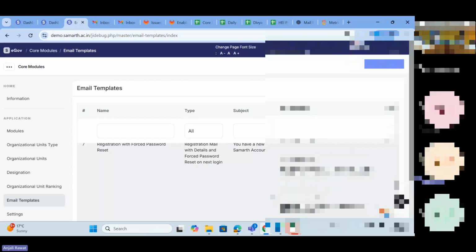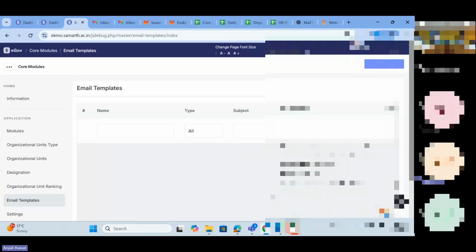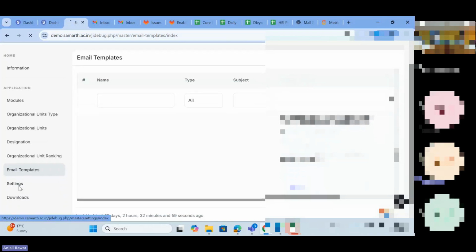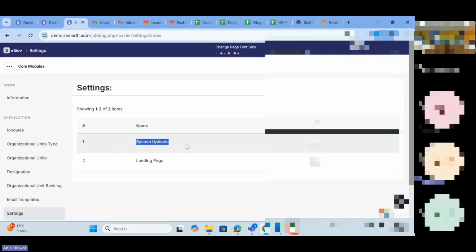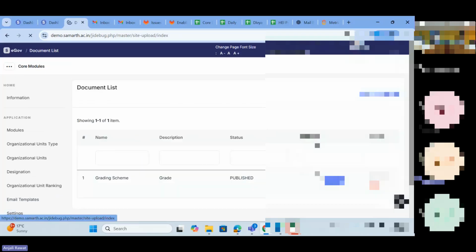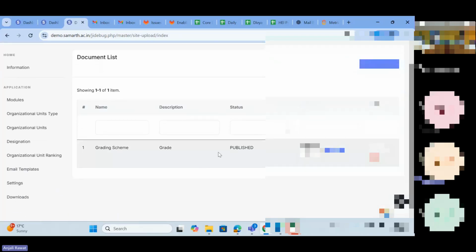So we have added all the email templates here, which means you can view them, but you cannot add them. Then we have the settings part also. Under settings, we have two options: system uploads and landing page. In case you want to add any documents, you can add them in system uploads.